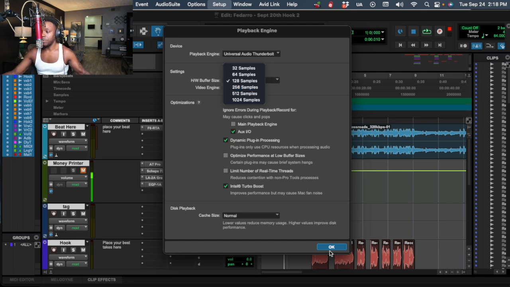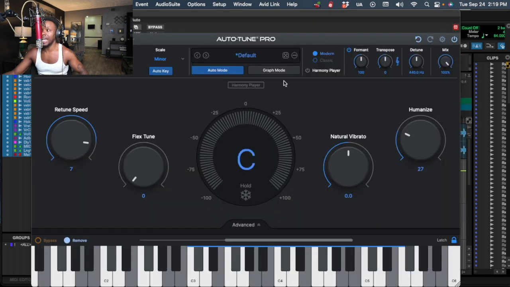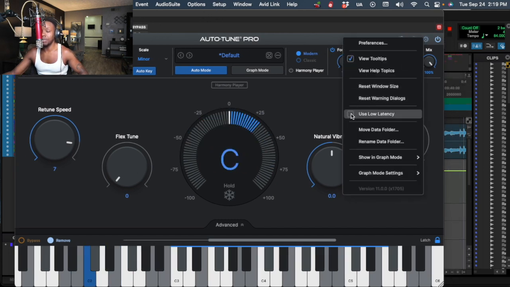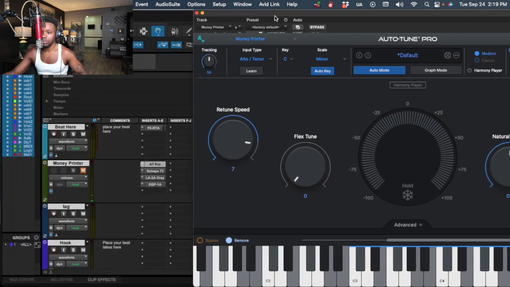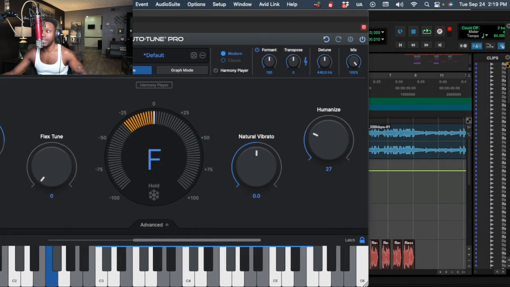But the main problem in recording a lot of times is the auto-tune. So first things first, whatever auto-tune version you have, this is the Pro, you have to make sure that you have it on low latency mode. So I'll show you the difference. Yeah. So it's giving us a little bit of delay.